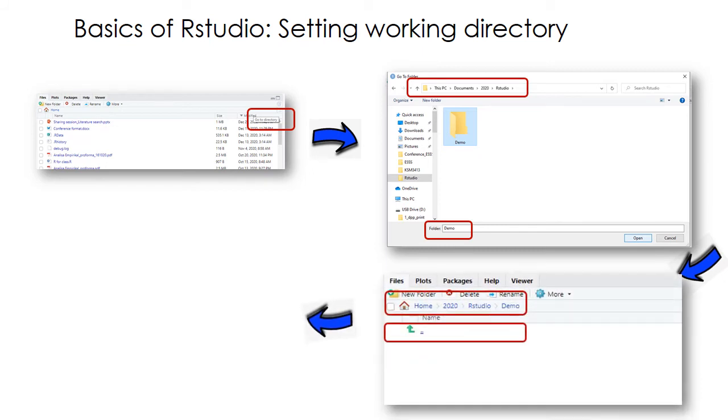Once I have clicked on it, it will appear next to the home. So it's like specifying where I set my path. Initially, if you notice on the very first picture on the left hand side, it just says home. Once I select the folder, it will become home, 2020, RStudio, demo. Since there's nothing in my demo folder, it appears empty under the name. Okay, now we have selected the folder.